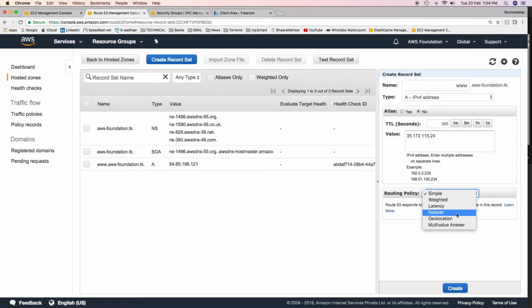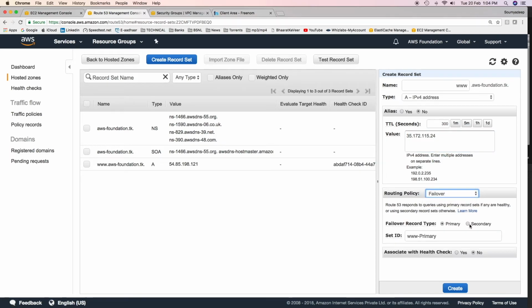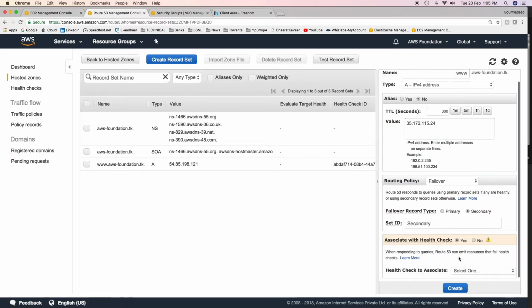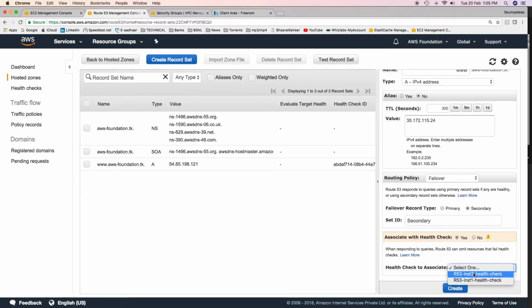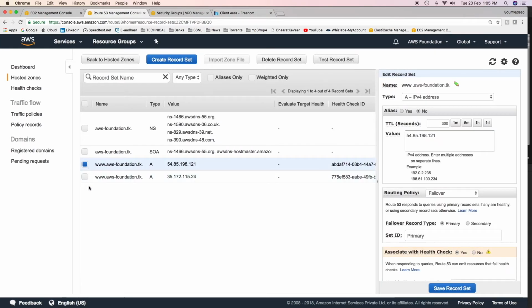We'll select failover routing policy here also, but this time around, instead of primary, we'll mention it as secondary. Give it a name and associate it with a health check. This time the health check should be the other health check which we created. R53INST2 health check is for the second EC2 instance. We'll select that one and click on create. In a nutshell, we have created two record sets. Both are following failover routing policy. One of them is primary and one of them is secondary.